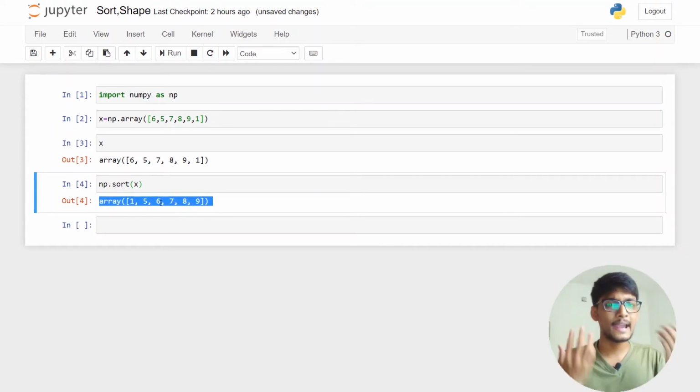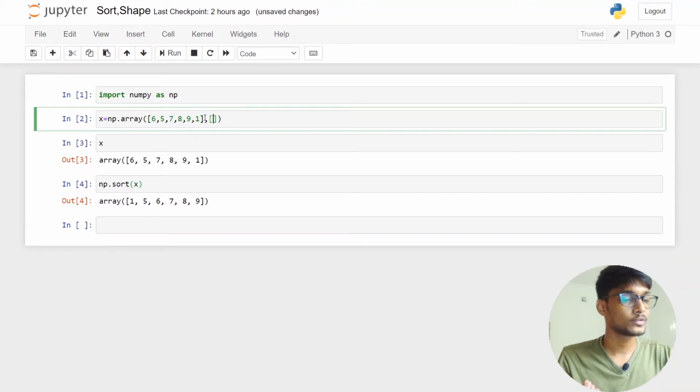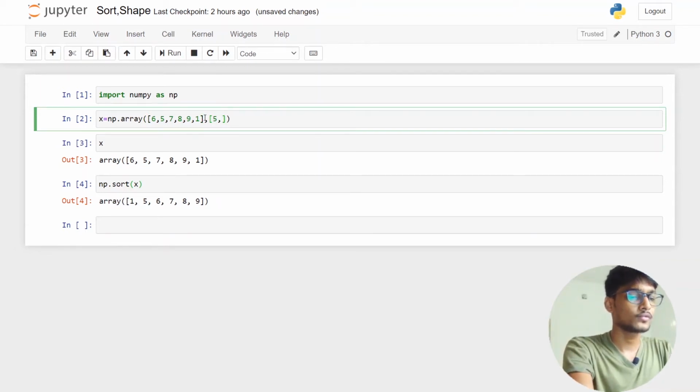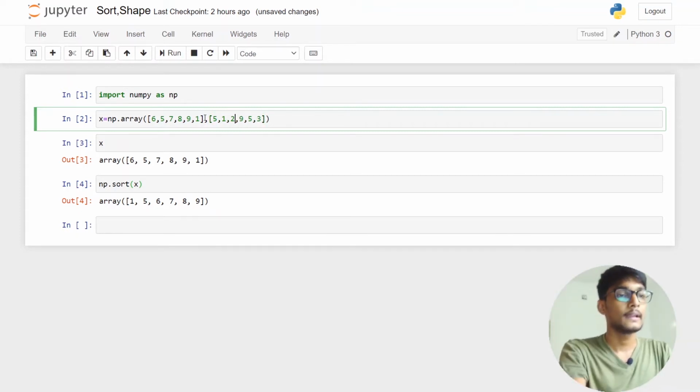Now let's add another array inside this x. Yes, you can create a multi-dimensional array in x. Like here I am going to say random values like 5, 1, 2, 9, 5 and 3. Okay, and I am going to close this bracket.